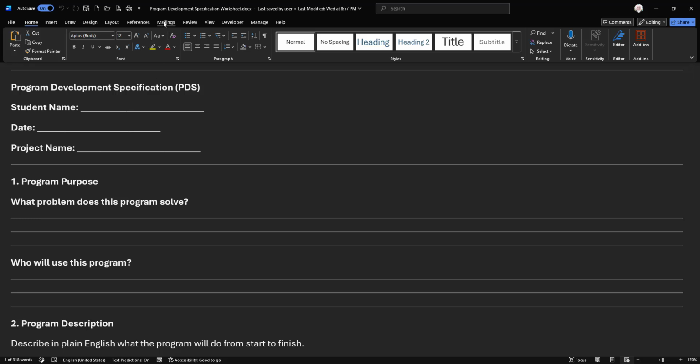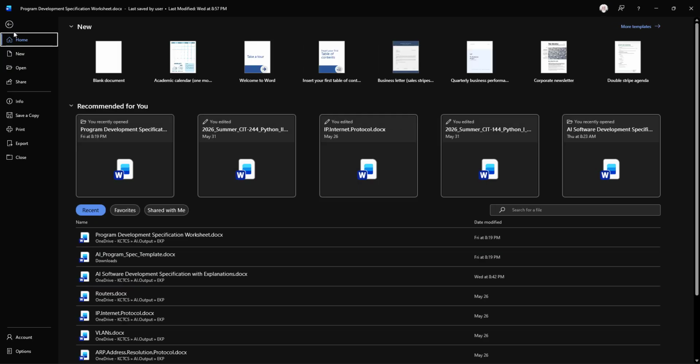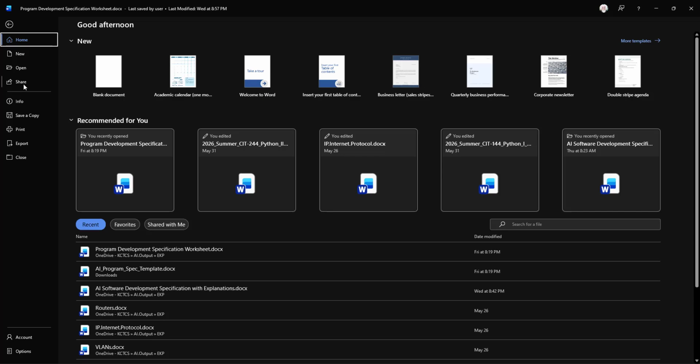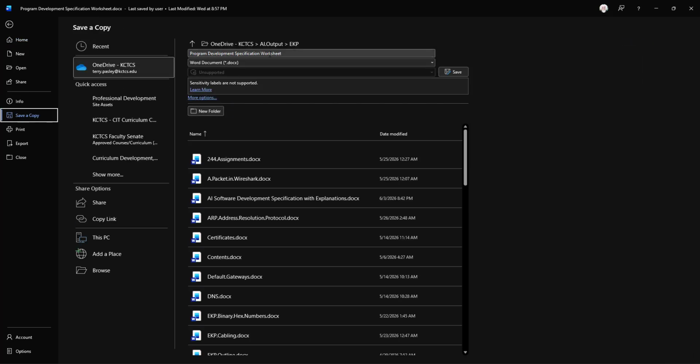Let's look at using the Program Development Specification Worksheet, at least the version I have so far. First thing you always want to do is a Save As, save a copy, and put your name on it. Whenever you start a new document of any kind, put your name on it and put the assignment in there, and it'll help me and it'll help you if you ever need to go back and look at something.